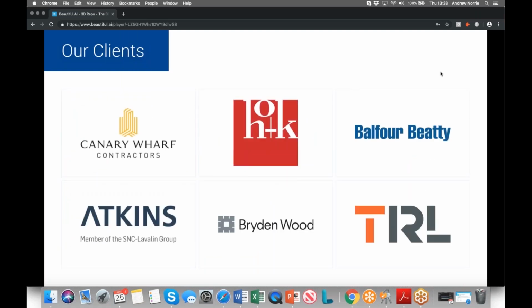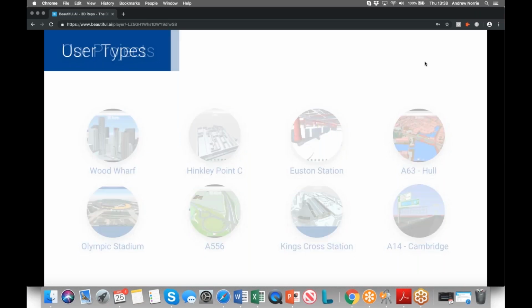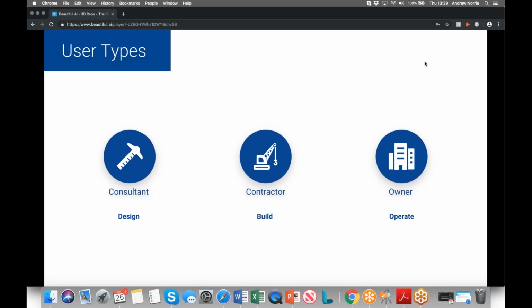Our clients come from a mixture of backgrounds, tend to be either multidisciplinary consultancies or contractor, developer or client type organizations. And our projects really are a range of everything from buildings to infrastructure, civils. It really doesn't matter. Anything that uses a 3D BIM model or a 3D model is suitable for it to be a 3D Repo project. And because of that, our customers come across all different types, so do our users. So the users might not always be the customers. Our customers tend to invite their whole supply chain into their 3D Repo environment. So therefore our users can be consultants, contractors, or the owner, developers as well.